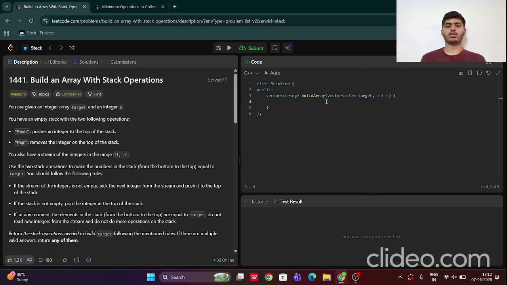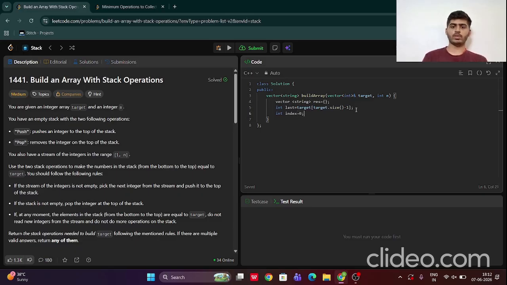Now let's move toward the solution of this question. First of all, we are going to need a vector of strings that would be used to store the result. Then we would need the last element of this target array. So we are going to use target.size() - 1 to get the last index, and the last variable will store the last element of this array. Now we are going to need an index whose initial value is going to be 0.